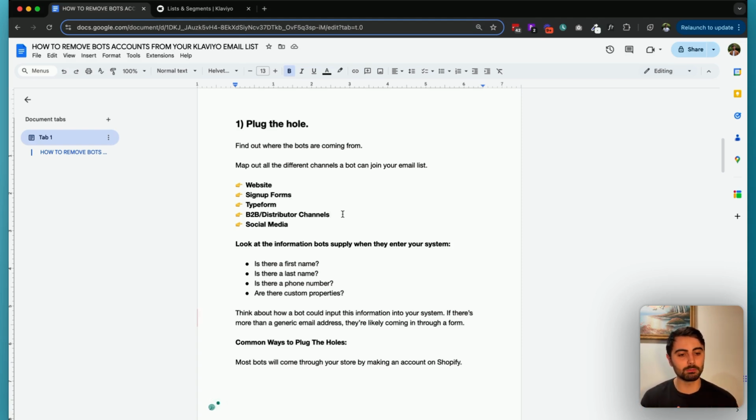So you have to kind of figure these out. A good way to figure this out is looking at the information bots input when they enter your system. If you're on Klaviyo and you're taking a look at these bots, is there a first name? Is there a last name? Is there a phone number? Are there custom properties that they're inputting?